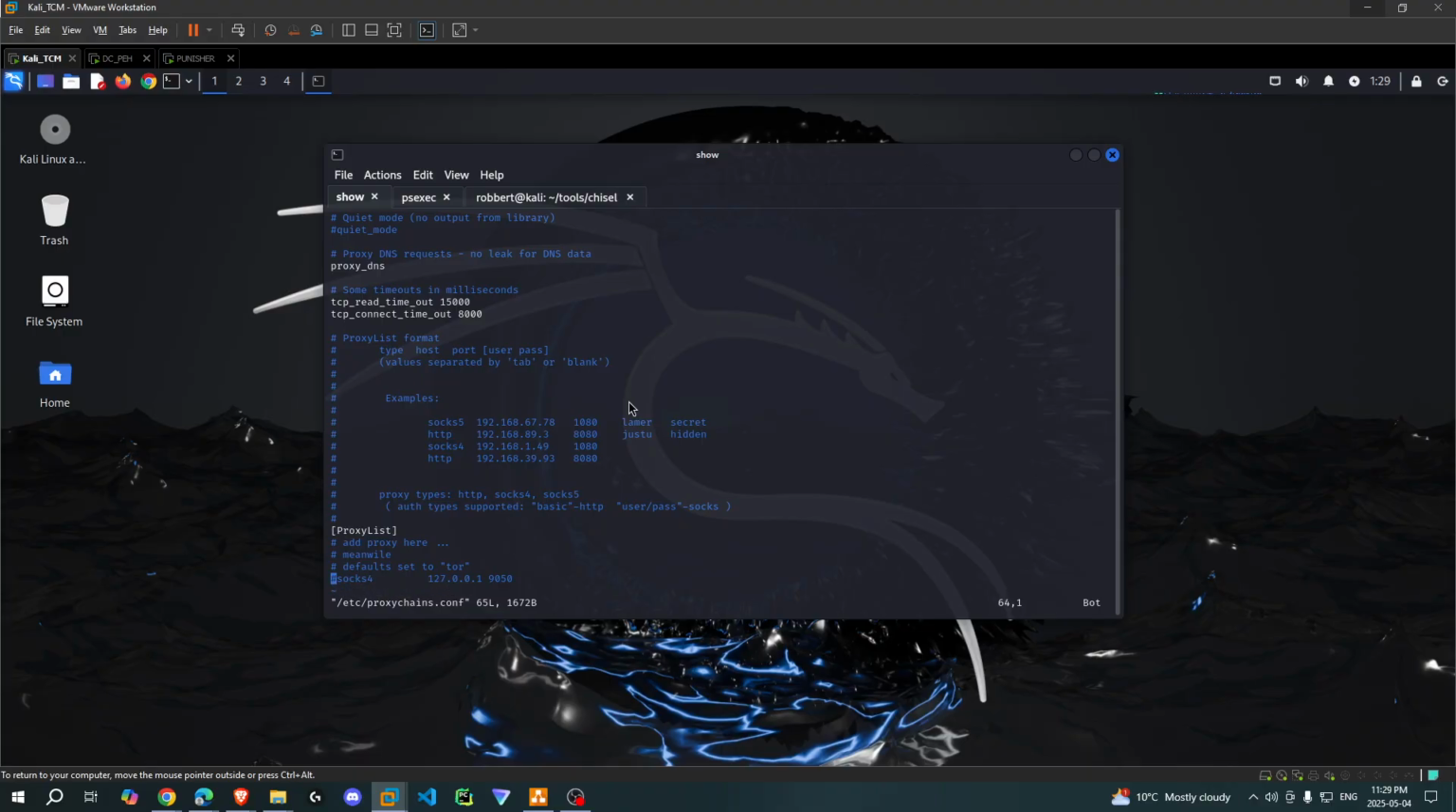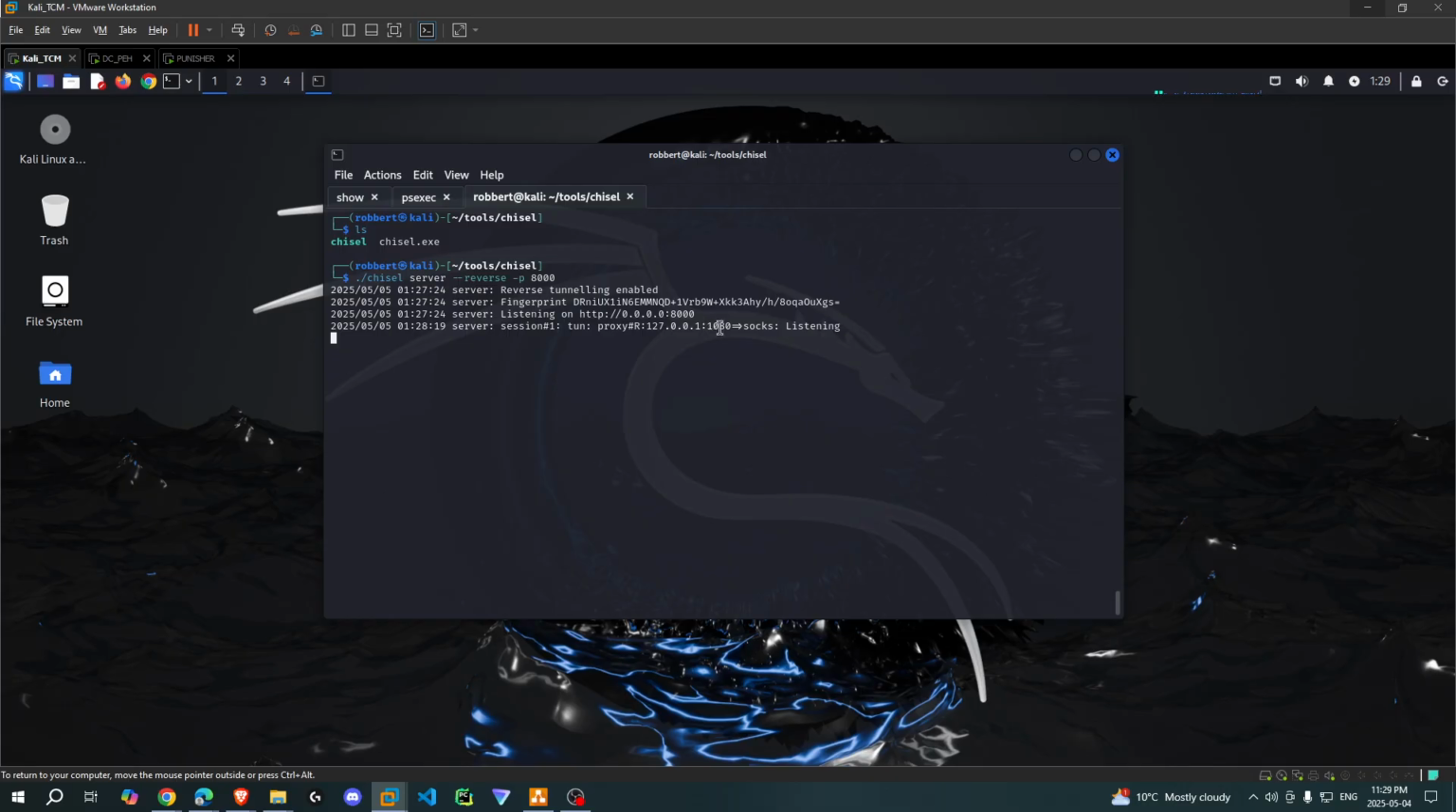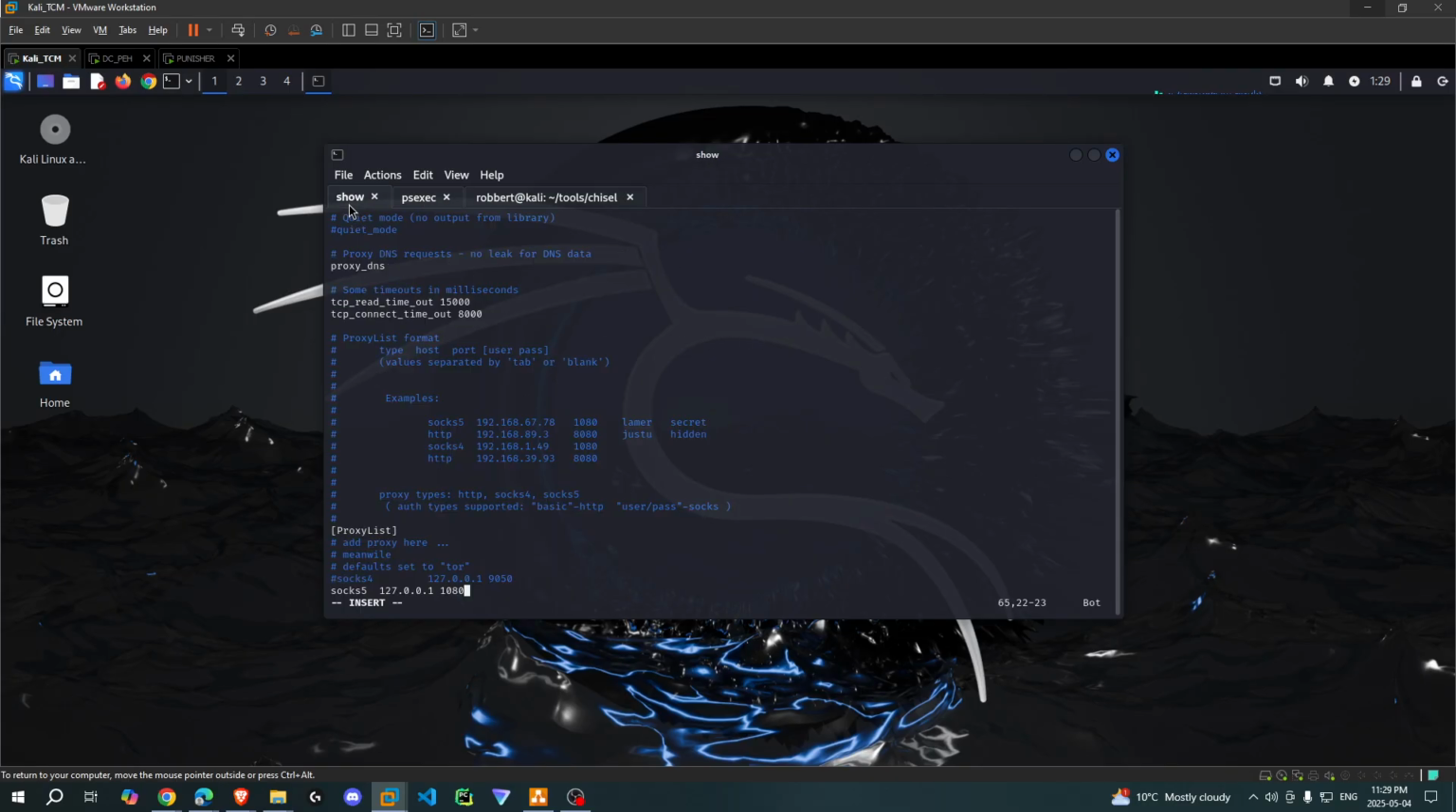So I'll just show you how we can quickly add an entry here. Tab, and do socks5 localhost 1080, which is the default port for Chisel, but we can change it if we want to. And now ready to quit.